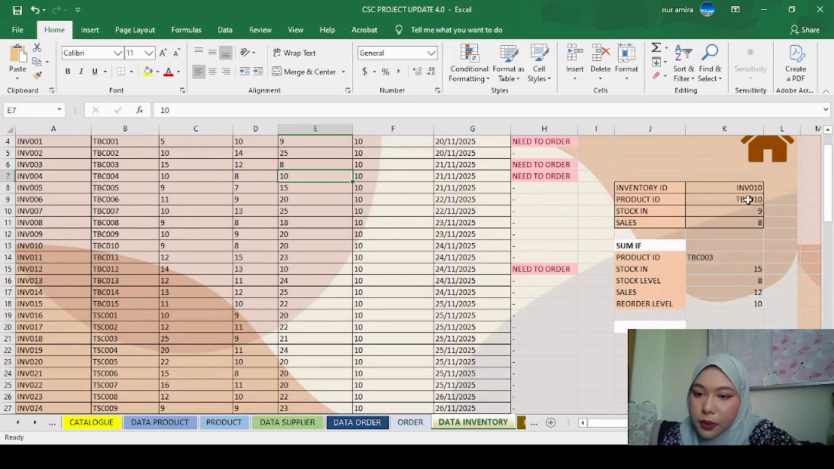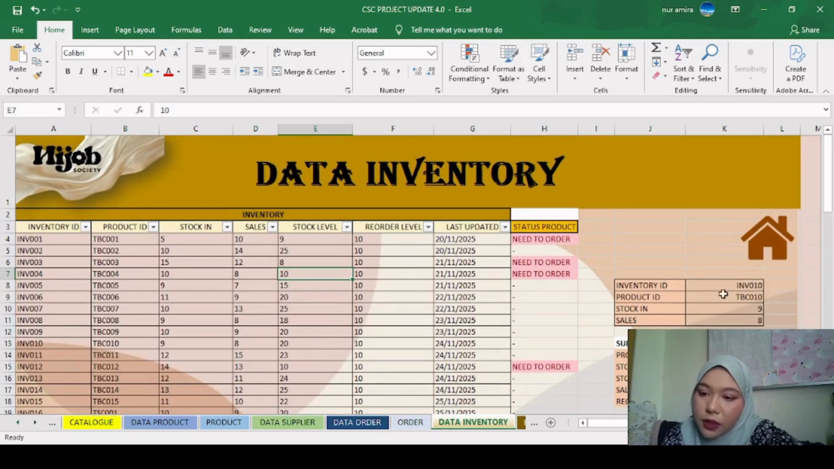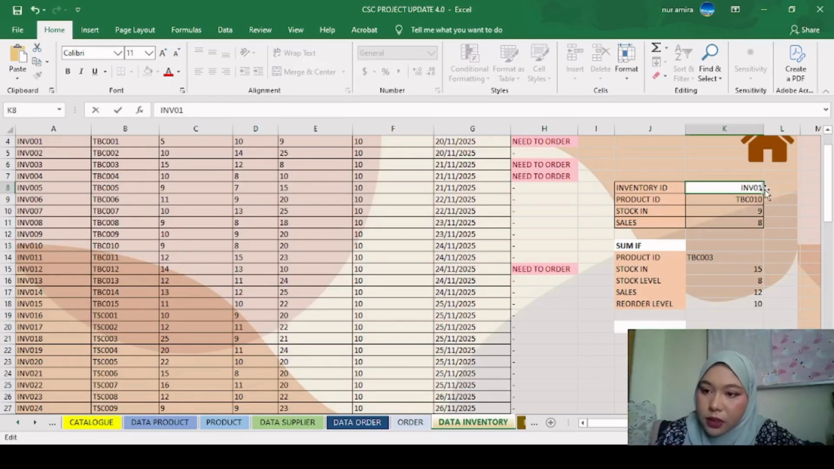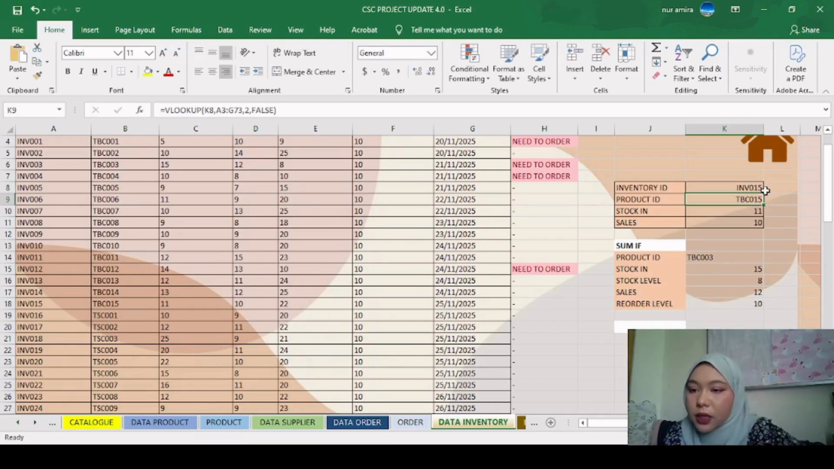So beside here we have inventory ID with the function of VLOOKUP. If we need to find some inventory ID to find the information quickly, we can use the VLOOKUP function here. For example, for this inventory ID, we change 10 to 15, then the information here appears quickly and automatically.